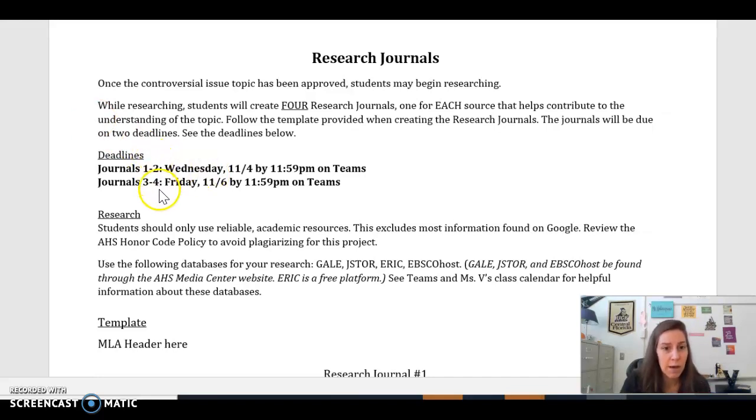There are 2 deadlines. You have to research 4 sources. So for this project, you will have 4 researched sources, but I'm chunking them for you. I'm doing 2 and 2 so that you're not too overwhelmed.